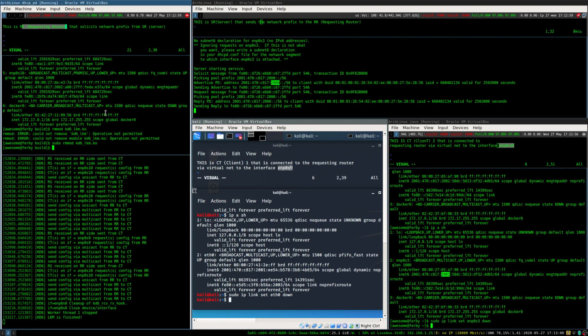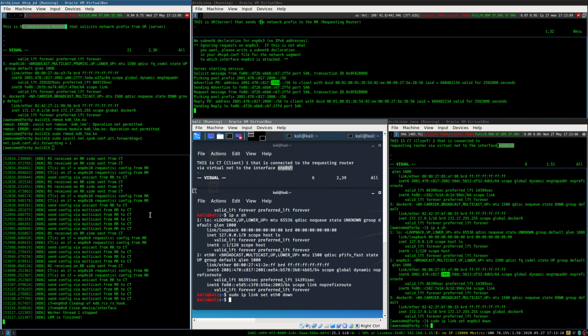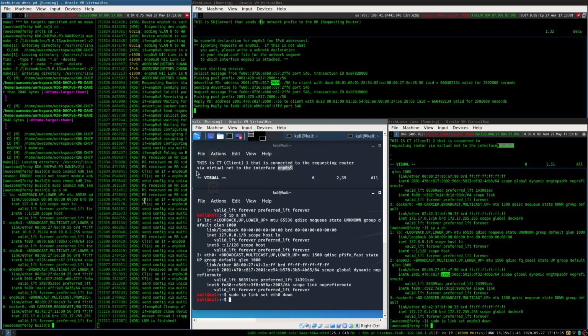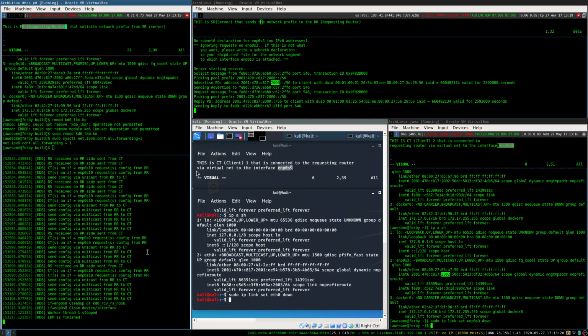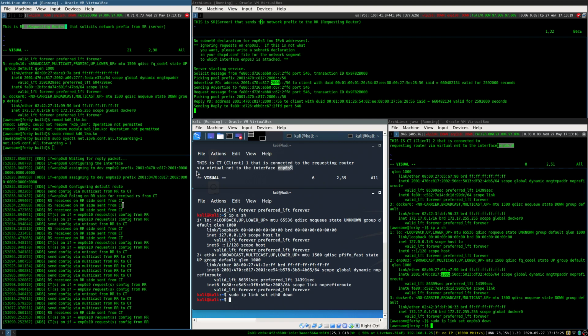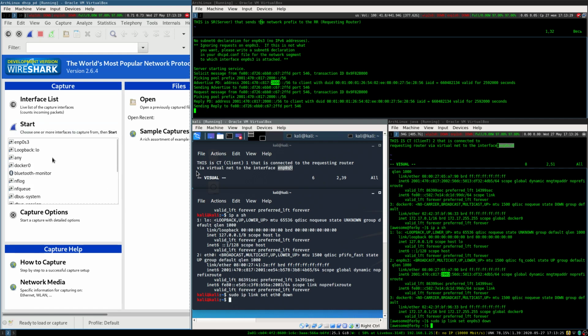So the next step is to configure the IPv6 forwarding. We configure it with this command, and also we will need Wireshark, for example, running on enp0s9.